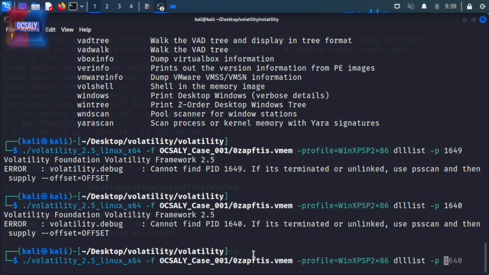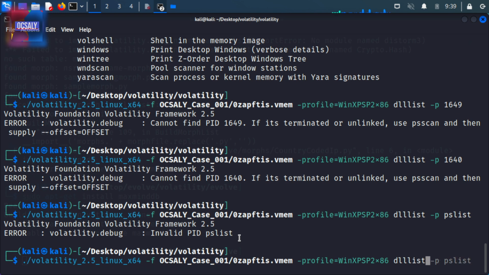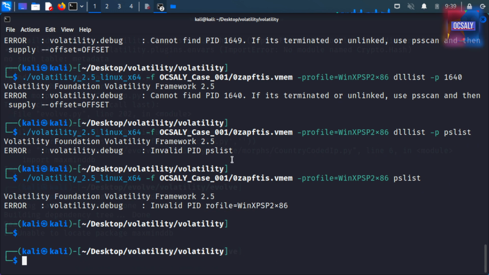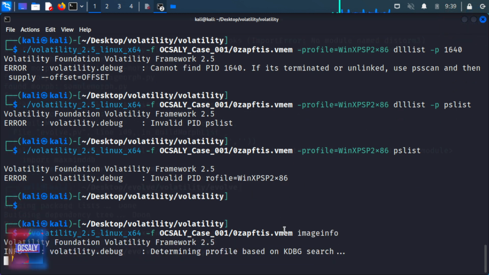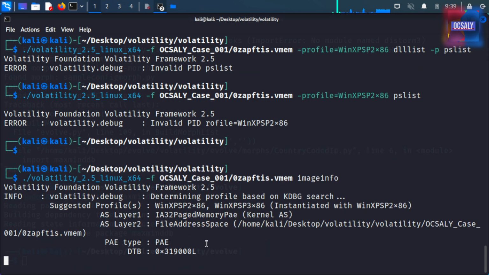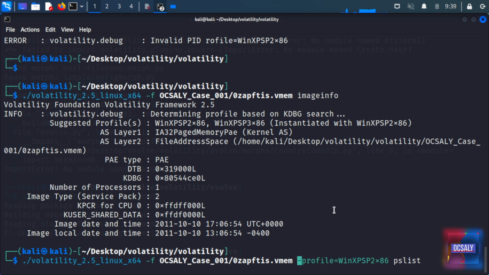So now we're gonna use the PS list plugin to determine which process it is. Oh, why? So image info, we did enter the wrong operating system profile. It's searching, and as you can see, Windows XP Service Pack 2 x86. Okay, it's actually the same profile.